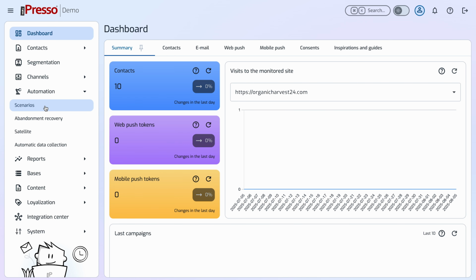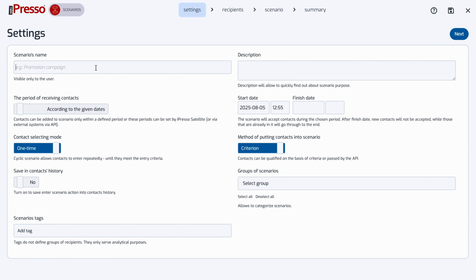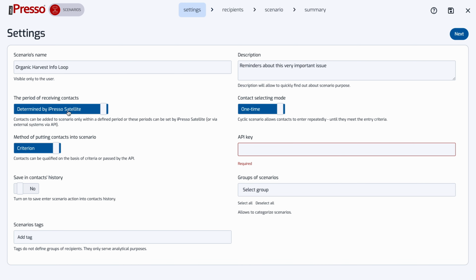Click Automation in the main menu, then Scenarios, and Add Scenario, the plus button. As you can see, the Scenario Studio is similar to the Campaign Studio. Name the scenario in the appropriate field. Of course, you can also add a description so that in the future you can quickly determine what the scenario's intent was. Select the period of receiving contact for the scenario.